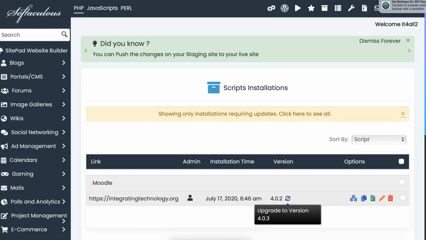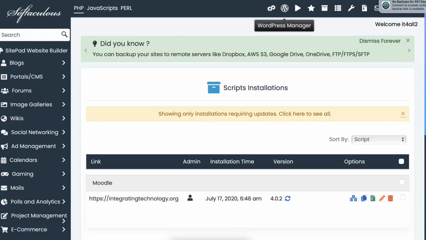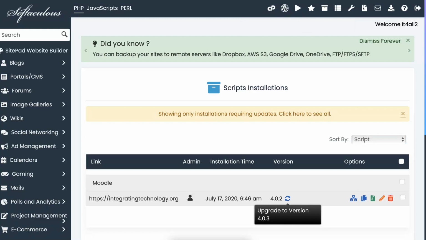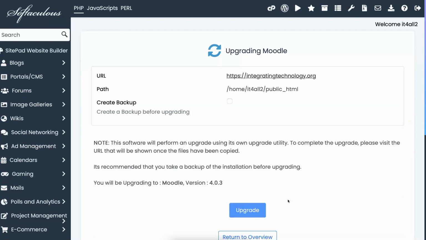All right, so here goes with the upgrade. Going to simply click on it. There we are. Notice upgrade to version 4.0.3. So you get that information. Now it's a good idea to create a backup. Always good to create a backup. So after you create a backup, you can simply upgrade, or the system will upgrade for you. So let me do the upgrade over here by clicking on it.